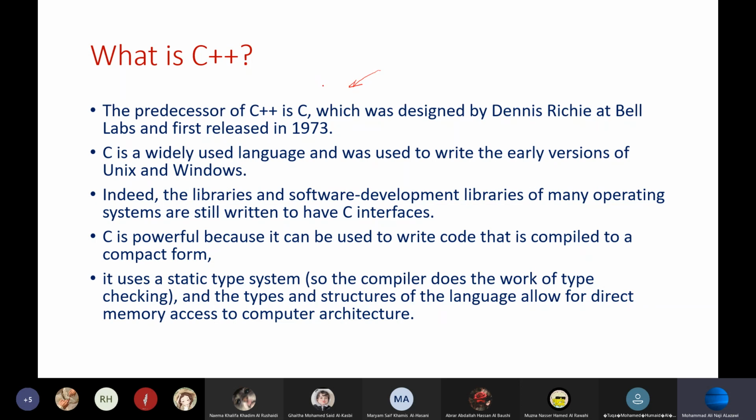In general, C++ is a general purpose programming language which is widely used in many applications and in many kinds of programming, like even writing operating systems, writing new programming languages, writing libraries. So it's very important to learn C++.